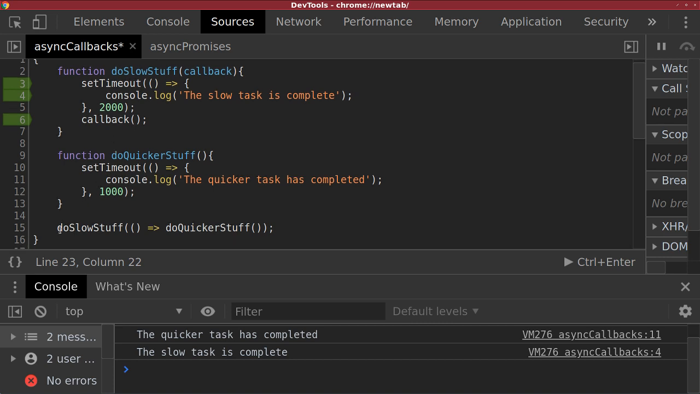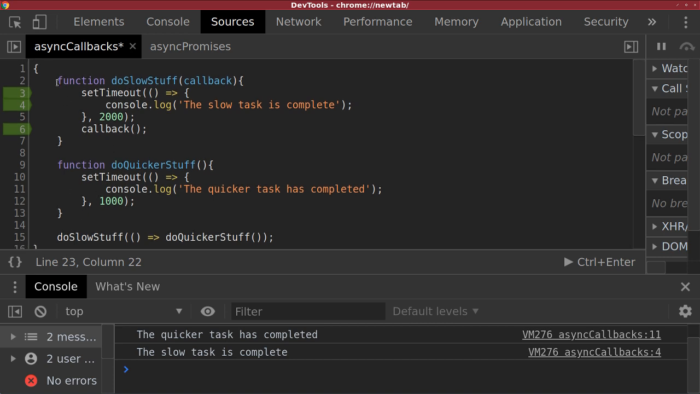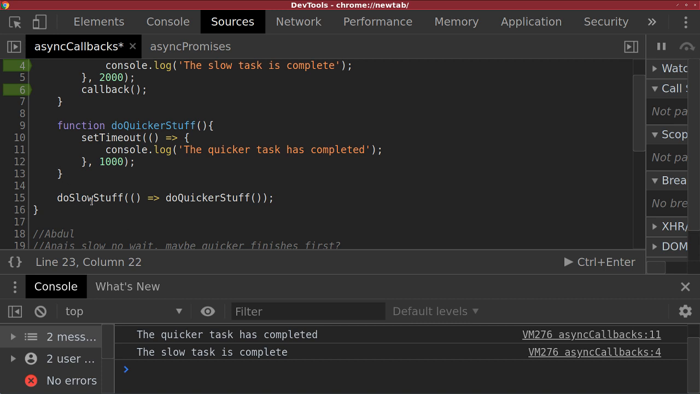So, 15 definitely runs first, right? We have our 2 function declarations. Line 2 will run, line 9 will run essentially, and store those 2 functions in memory. Then we invoke do slow stuff and pass it a function.